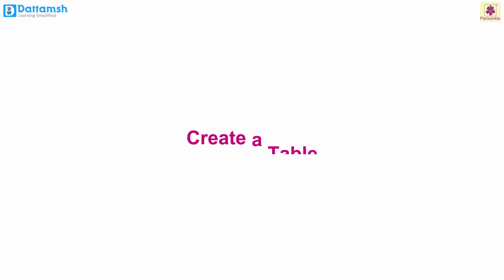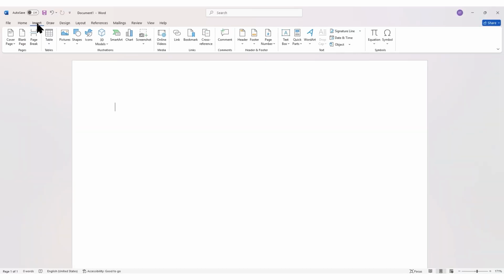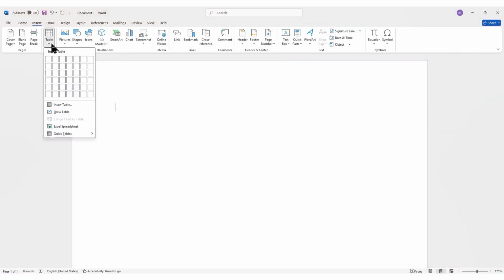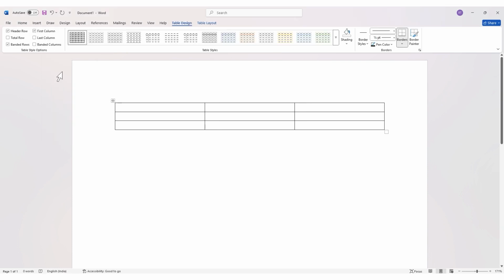Students, now let's learn how to create a table. Tables help us to organize our data. Let us learn how. In the Insert tab, click on the Table button. A grid will appear. Drag your mouse over the grid to select the number of rows and columns you want for your table. Click to insert it.